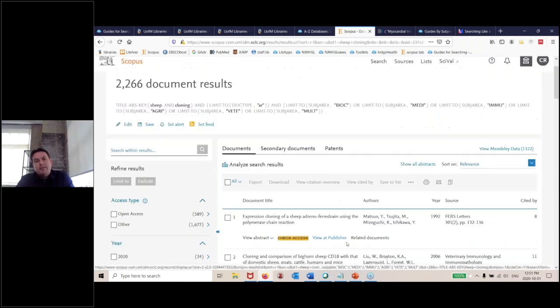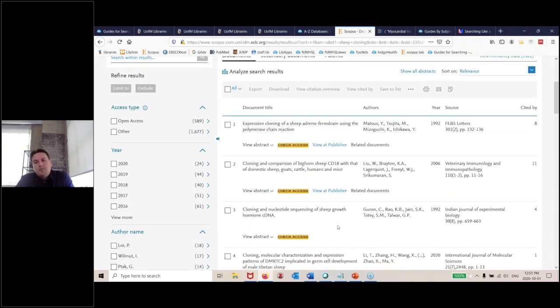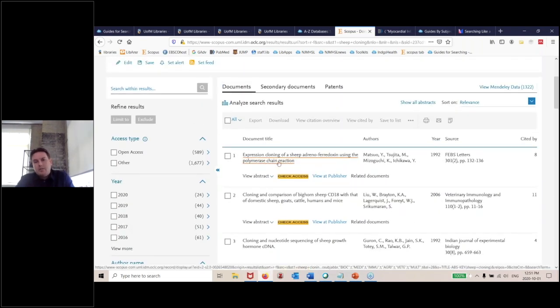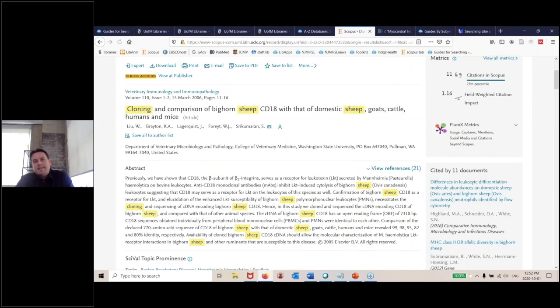Okay, so if I've plugged in a search and Scopus has added my ANDs and ORs, or from the home page I plugged in the search that we built today, and I get to a list of articles that start to seem relevant, I may say, okay, this article looks really good, or this article looks really good. I'm going to go in. Again, I'm looking for the check access button.